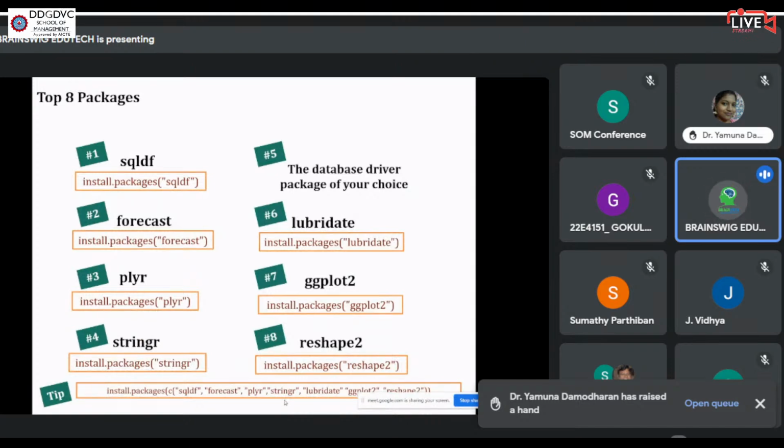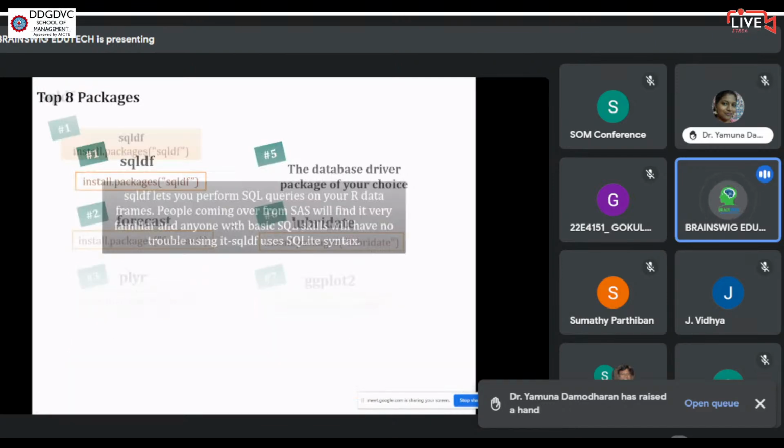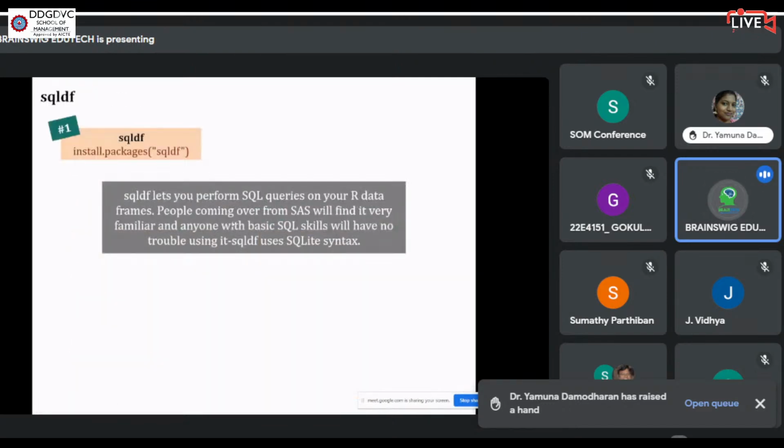Then also plyr, stringr, lubridate, ggplot2, and reshape2. Let me explain one by one in detail. When we go for sqldf, sqldf is a package which is used to integrate SQL software. To integrate the SQL database, we can use sqldf.